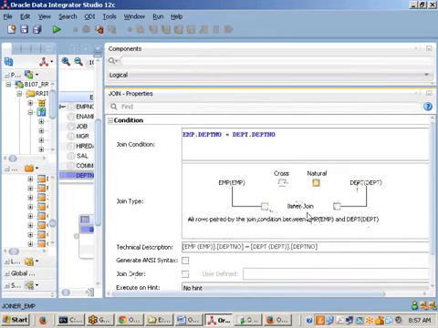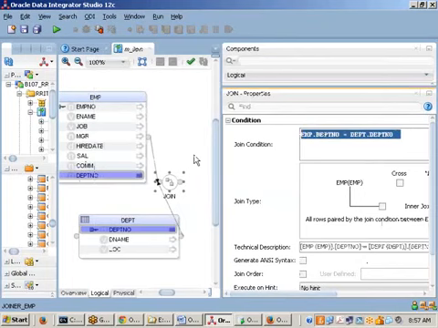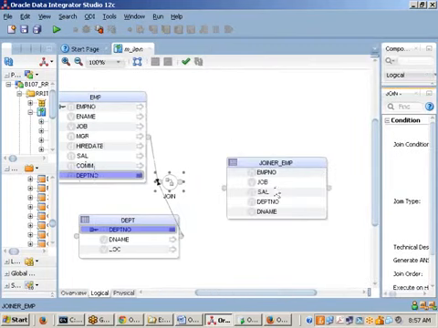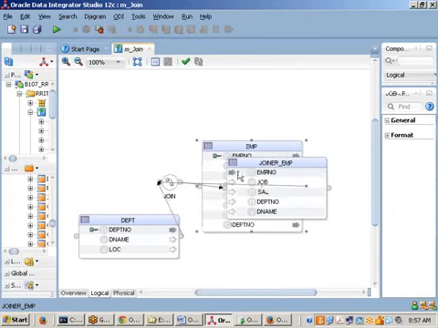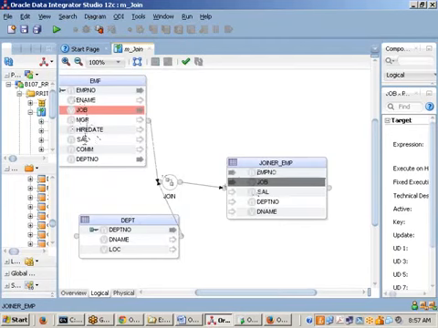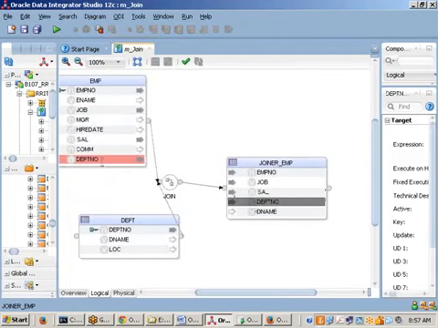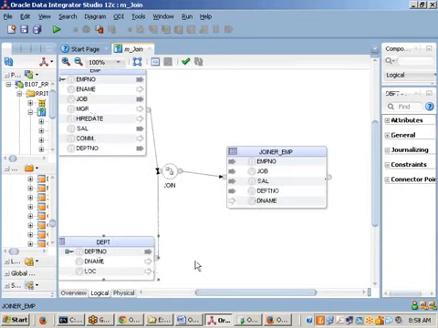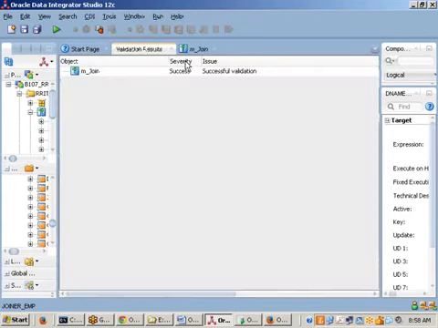As of now, I don't want to go with the natural. I want to go with the inner join. I am selecting the inner join. That's perfect. And the join condition you can also observe here. Now, let us connect the corresponding columns. EMP number is equal to EMP number. Job is equal to job. Then salary is equal to salary. Department number is equal to department number. Then DNAME is equal to DNAME. Click on validate.